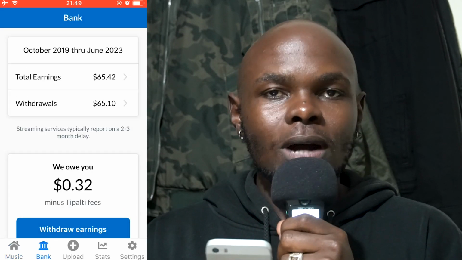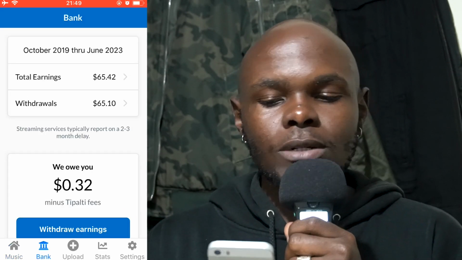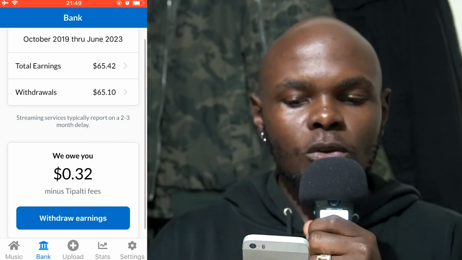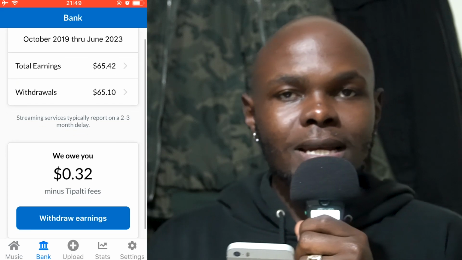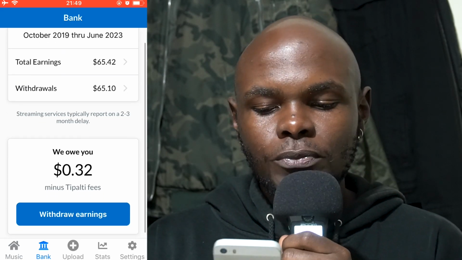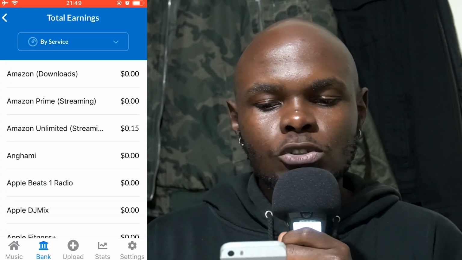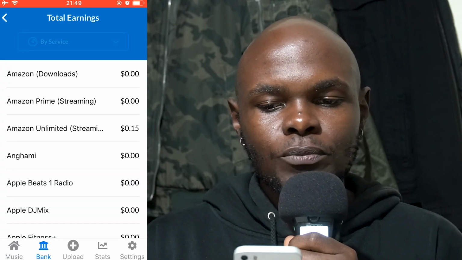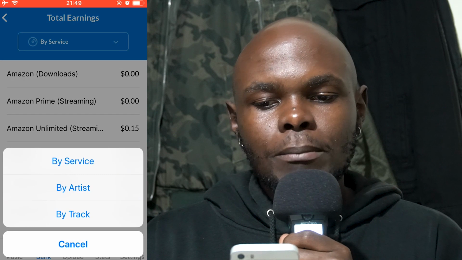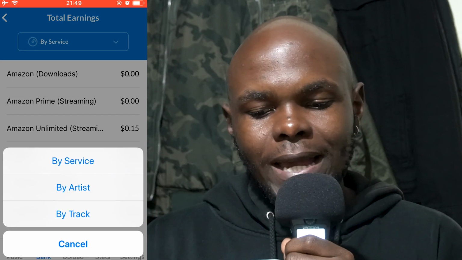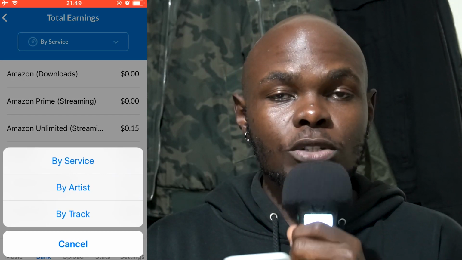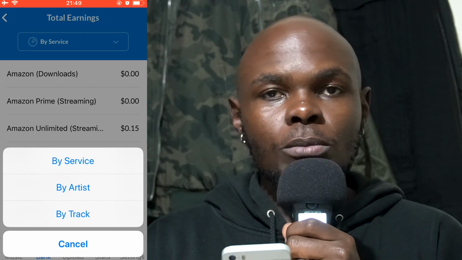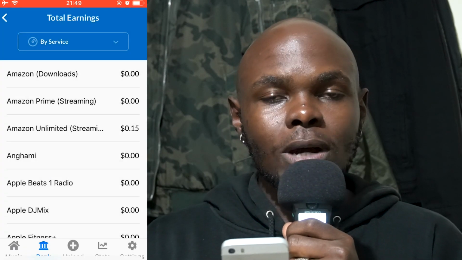In the next tab, which is bank, you'll see your earnings. So this will be broken down into total earnings, withdrawals, and the money that DistroKid owes you. So here you can click on total earnings to go and see what you've earned by service, by artist, and by track. Those are the 3 denominations you can take a look at your earnings in.